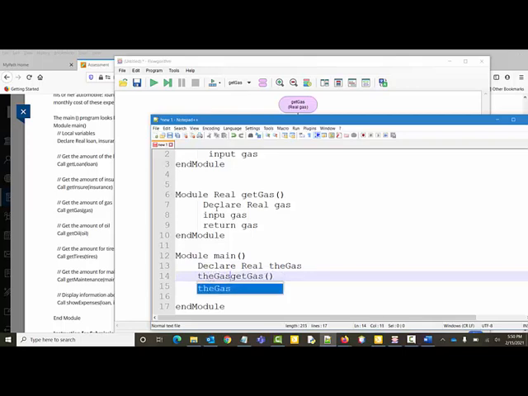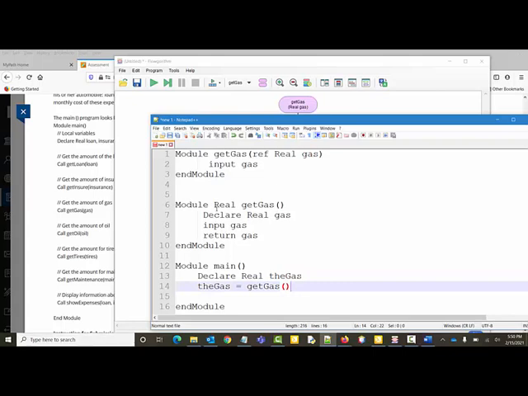The gas equals to, remove all this unnecessary. So you call this one, you don't do anything because this module already declared a variable, input that value, then returns it to you. What you need to do is assign the return value to the variable declared by main. So that's the difference between call by reference and call by value, right? This one is call by value, we didn't pass anything. I only return a value to you.